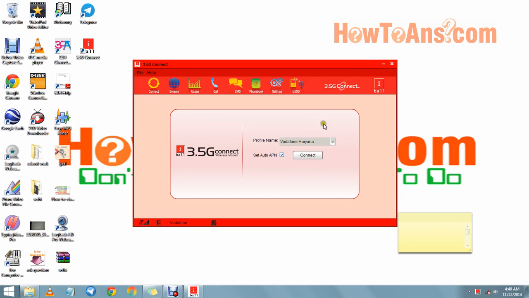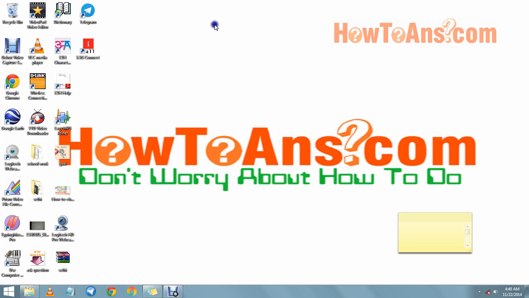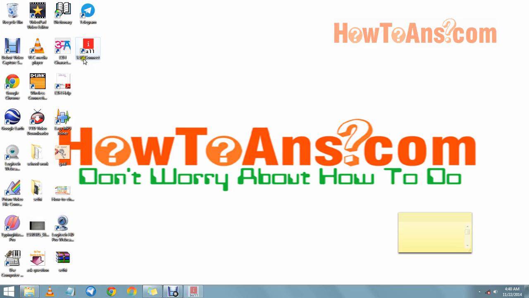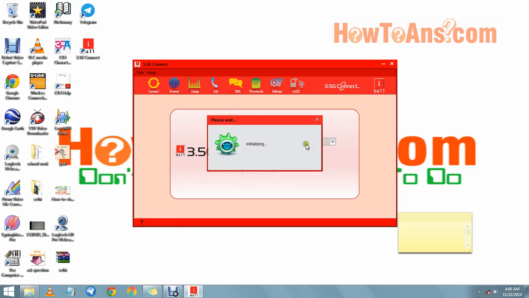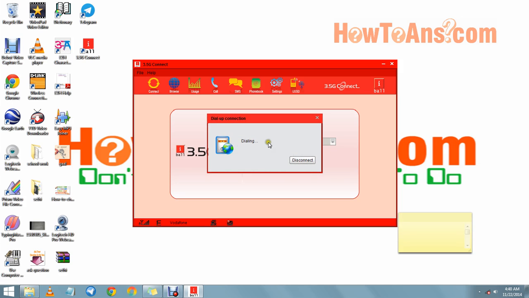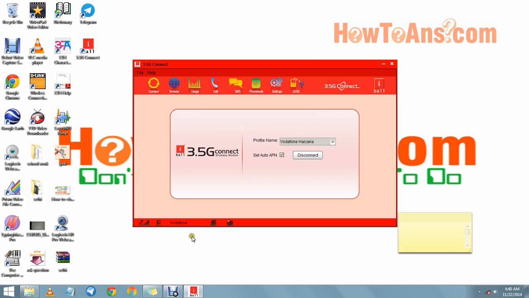If it doesn't open automatically, we can click on the icon, or we can go to the start button and click on the IBall icon. When we click on it, we have to click on connect. It's dialing, registering, online, and successful. Now our internet access has come. Now we can use any browser, Chrome, Opera, or Firefox, to access the internet.